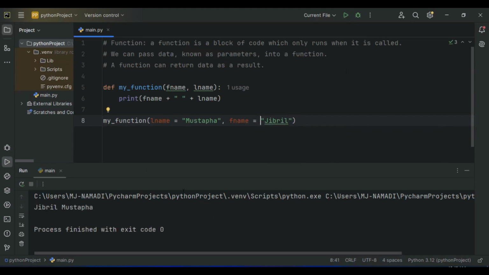Alright, so now we're going to go ahead and discuss default parameters. So what is a default parameter? Let's say for instance your function requires an argument, and then when calling the function you refuse to specify that argument. What do you think will happen? Well, let's actually go ahead and see for ourselves.